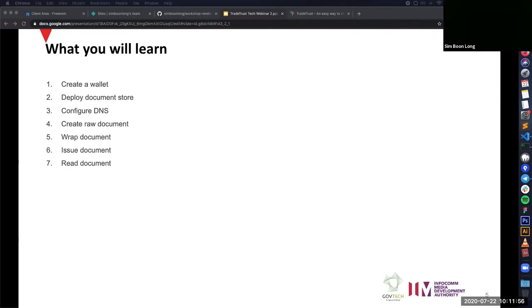What you will learn is how to create a wallet using the Open Attestation CLI or by the MetaMask extension. You will also learn how to deploy a document store using the OA CLI with the generated wallet or by the MetaMask account private key. Then you'll be learning how to configure a TXT record with your deployed document store address. Then you will know how to wrap a document using OA, and issue the document using OA also. Finally, you read the document by dragging and dropping the document file onto the TradeTrust website.